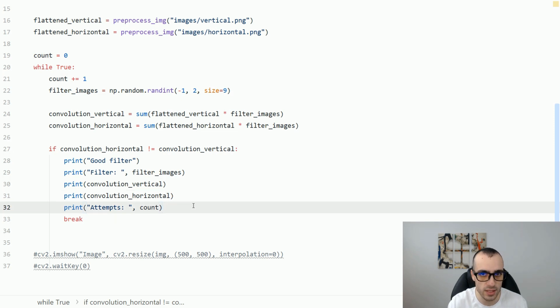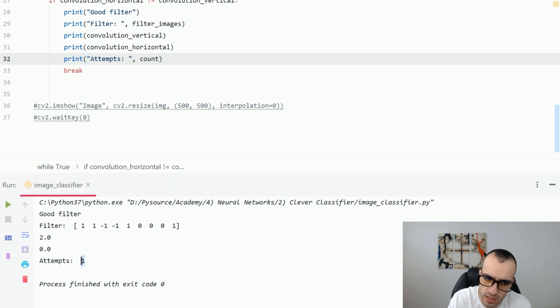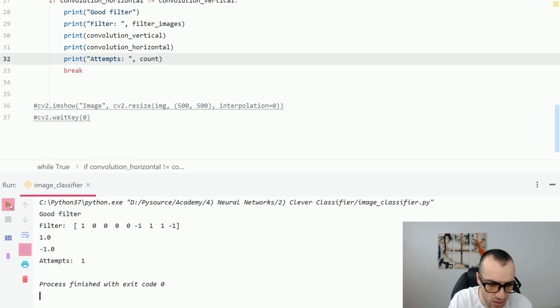So this way we can see how many attempts we had to make before getting a good filter, and I can run this. So we were lucky, we got a good filter on the first attempt, still the first. It seems that it's really easy, and we almost always get a good filter on the first attempt. And okay, now we got a good filter at the second attempt. So it's not always, but most of the time it's easy to get a good filter.